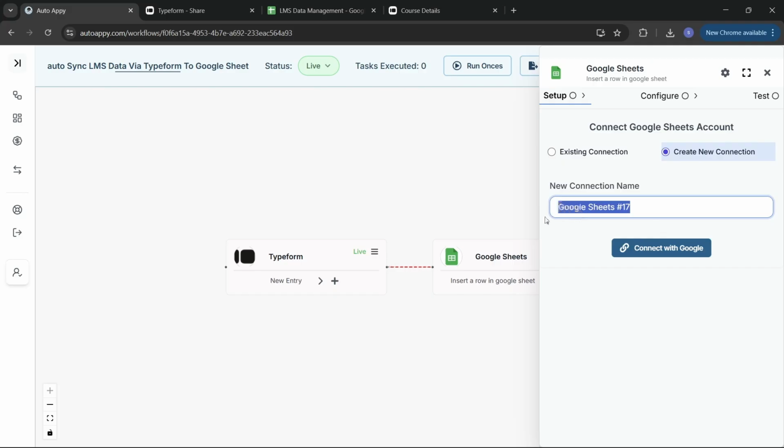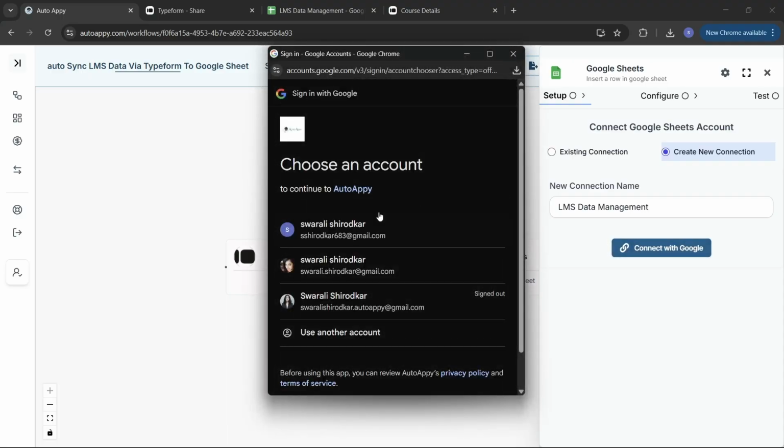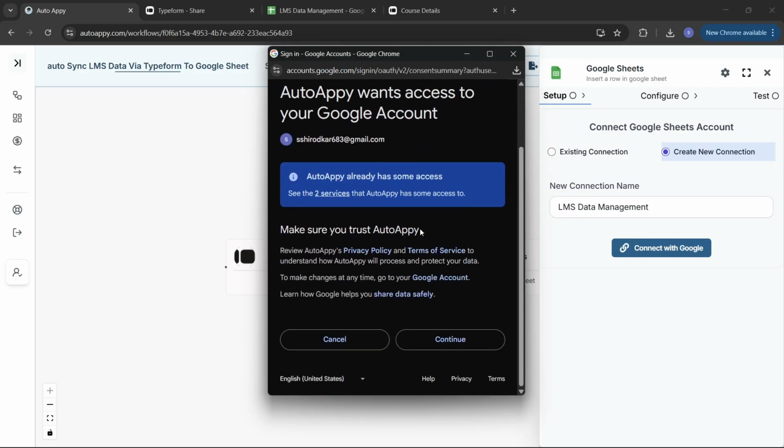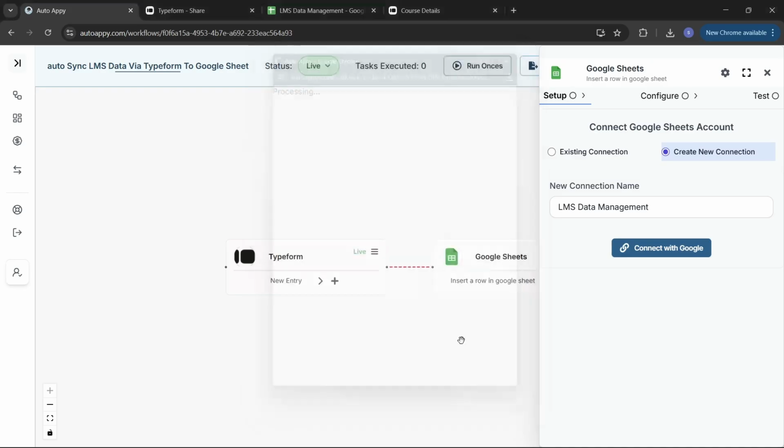Here you can give it a name as LMS data management, so that whenever you come up next to perform an automation involving Google Sheets and having the same sheet, you can always come to the existing connection dropdown, and you'll have this saved under that, and then you can simply skip the setup step and go to the configuration step. But for now, let's go and connect with Google. In here, just select your Google account which is integrated to AutoAppy, and then provide the access which it is asking for.